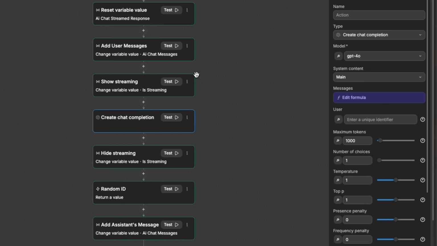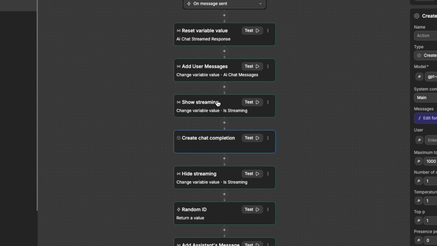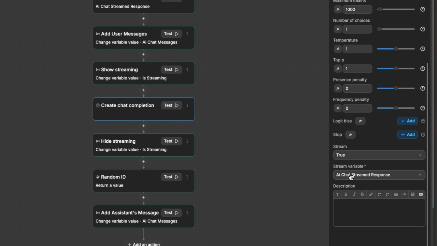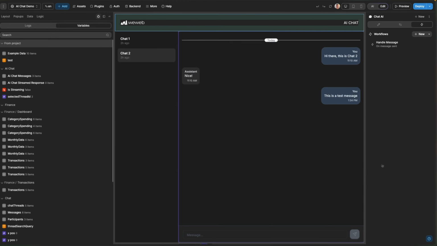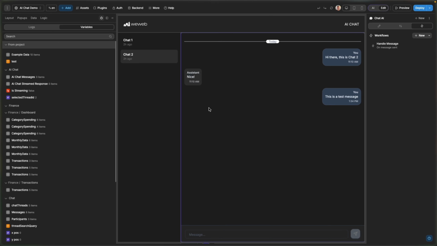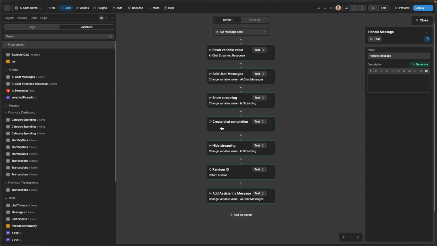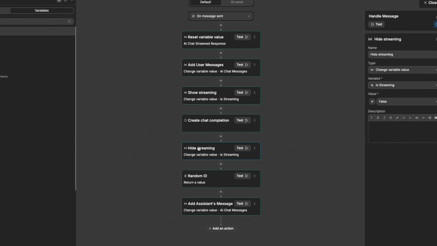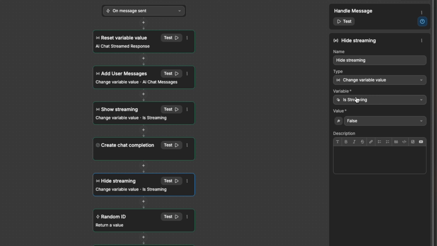And so basically how this all comes together is we set isStreaming to true, we call the OpenAI action, it streams the response to that variable that we have bound to the stream text property on the AI chat element. As that text is coming in, we see it in real time in the AI chat. And then once we have the full response back from OpenAI, we turn isStreaming to off, so we no longer see that streamed response text.